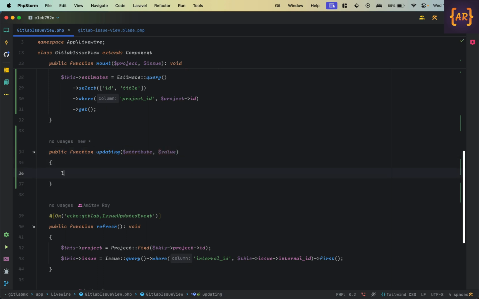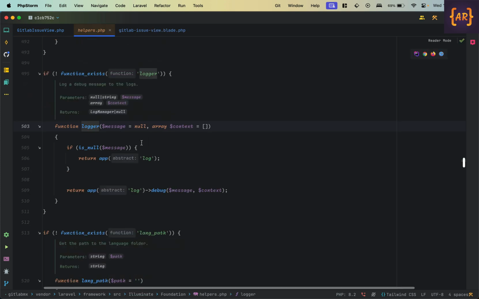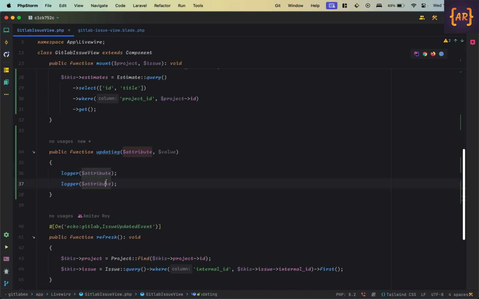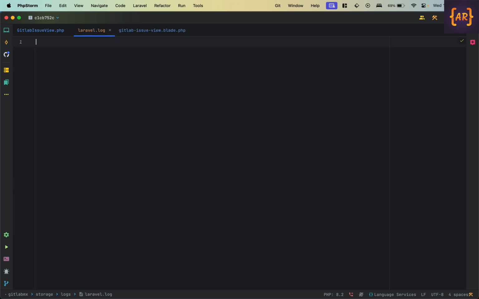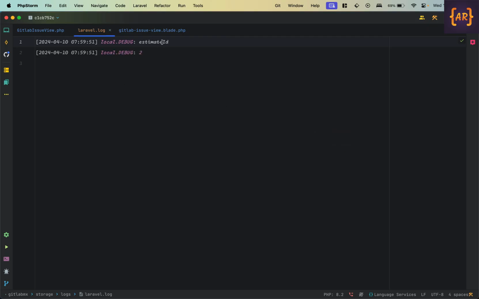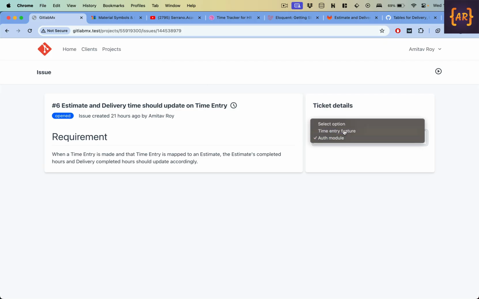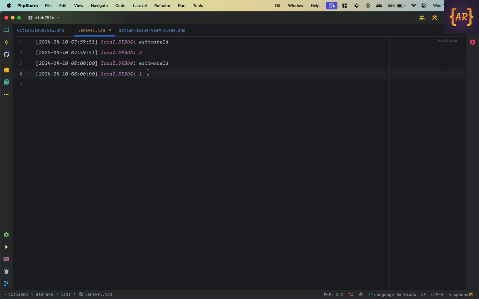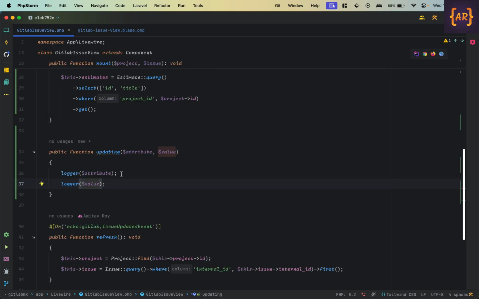For example, if I just log $attribute, does it take a comma? I have never tried that out. Message array, no. So I'll just add the second one. Let me open up my log file. Yes, this is clean. Now if I make any change, can you see it says estimate ID? That is the attribute, and this is the value. If I change it to this, it gives me 1. So I can tap into this.